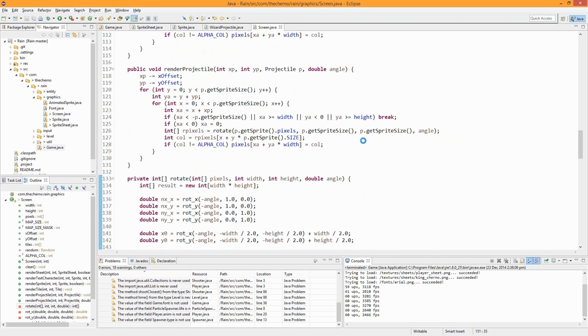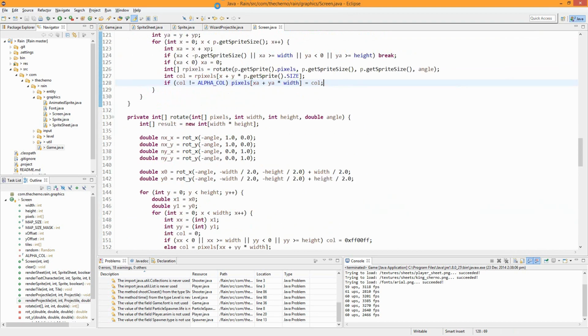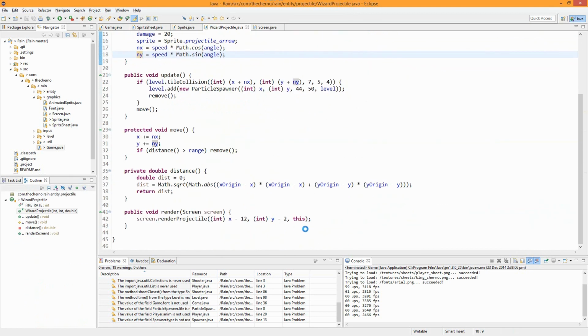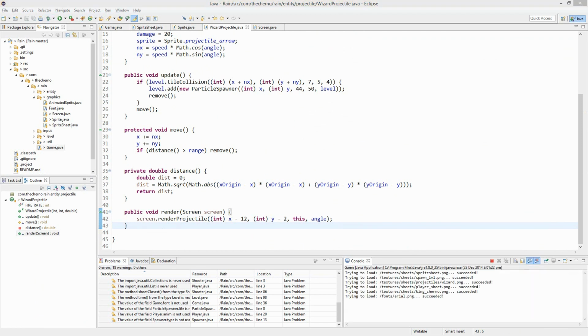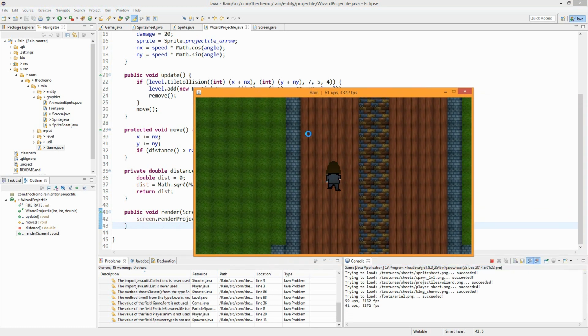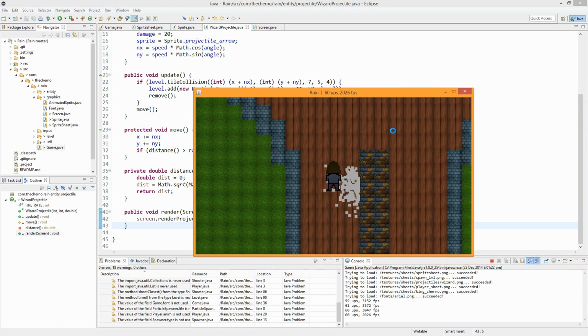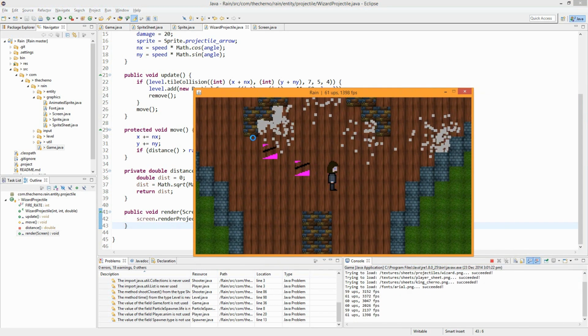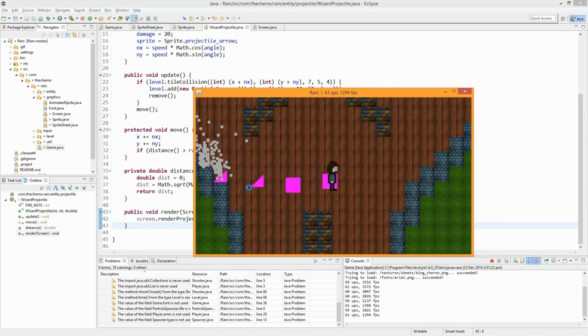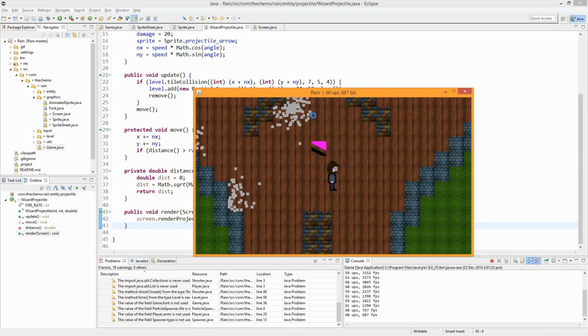Let's see this in action, I should say. What we want to do here, we've actually already set it up, haven't we? All we need to do really is go back to Wizard Projectile and change the angle for it to use the new render method. All right, now let's launch it and see what we see. If I go up over here and try to fire, we're getting a bunch of pink things, and then there's our arrow. So clearly we've done something wrong here.